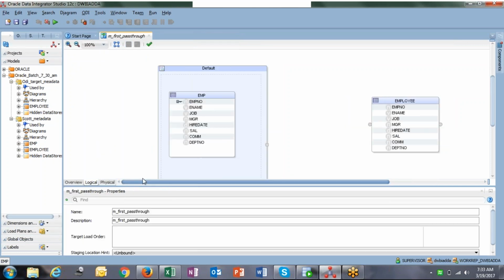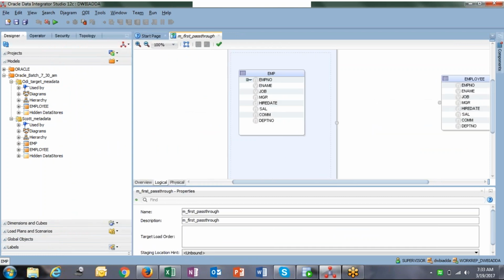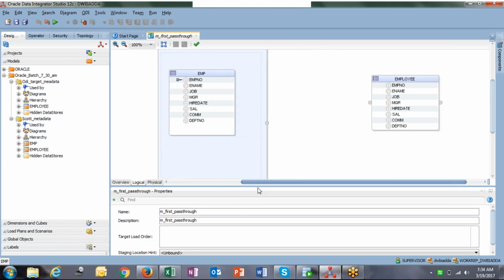So your source is ready, your target is ready. So on top of that, we need to import our knowledge modules. But where is the staging? Don't worry, let me go through it one by one. I'll explain that.